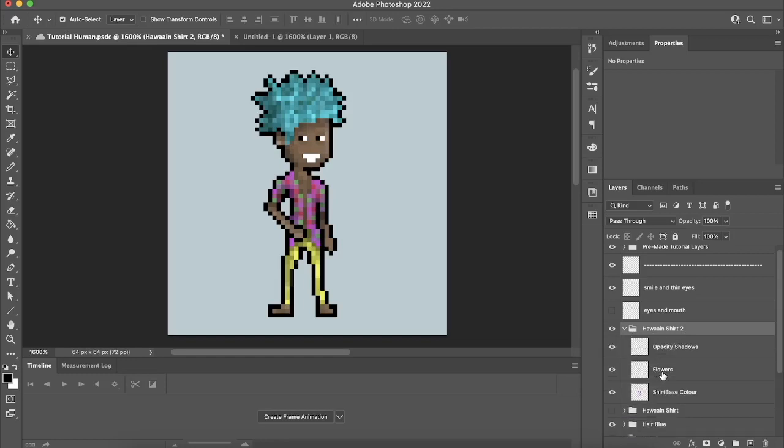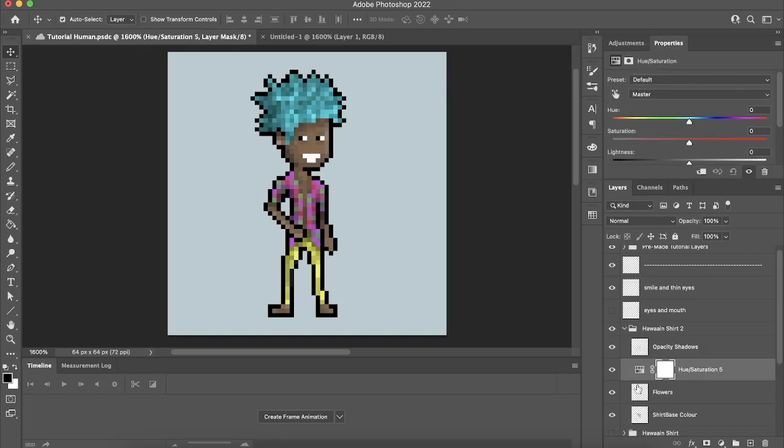So we'll go into our new Hawaiian shirt, we'll name this Hawaiian shirt 2, and in Hawaiian shirt 2 we'll create an adjustment layer. We want to create that adjustment layer on top of both the flowers and the shirt base color. And as you can see, as we change this, it's going to change everything in our entire drawing, whereas we only want it to affect the shirt.